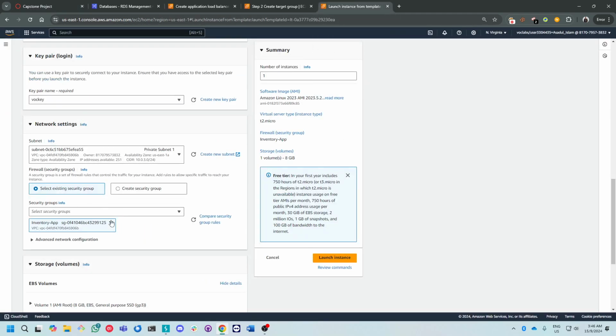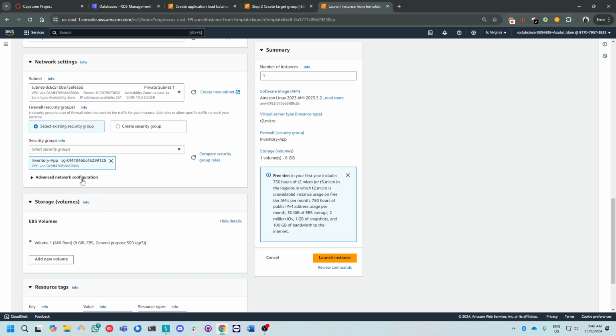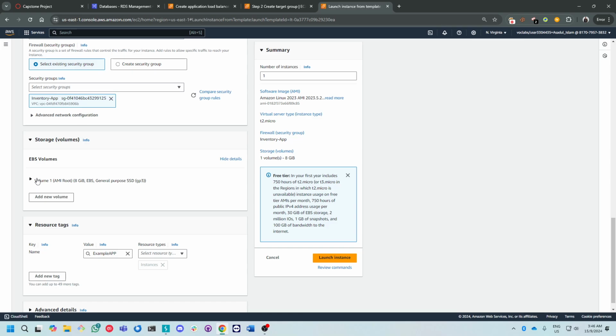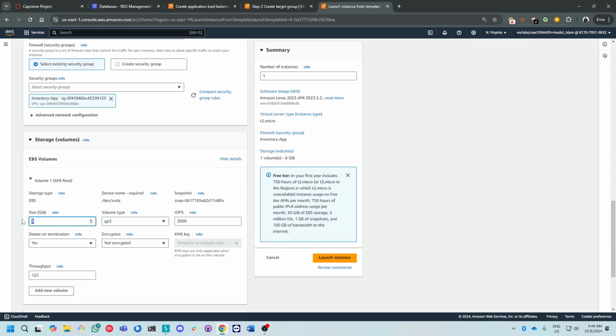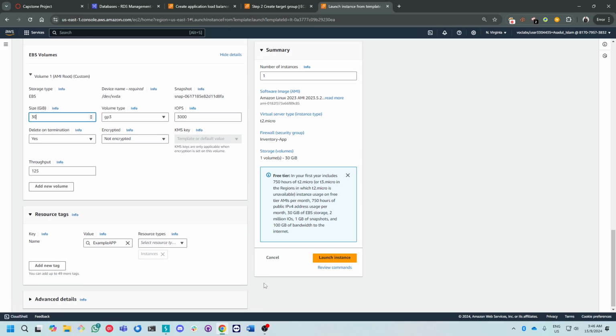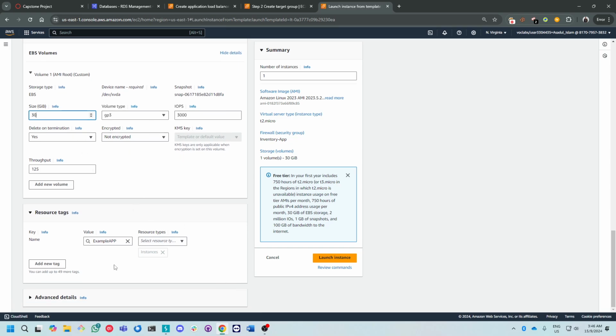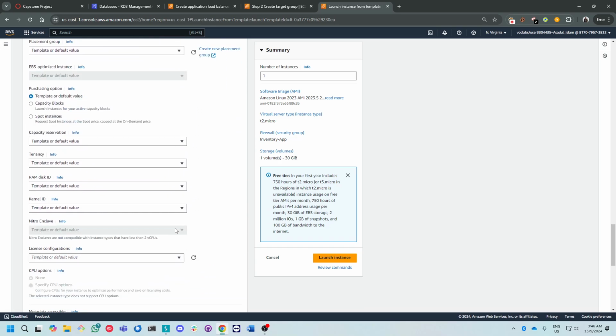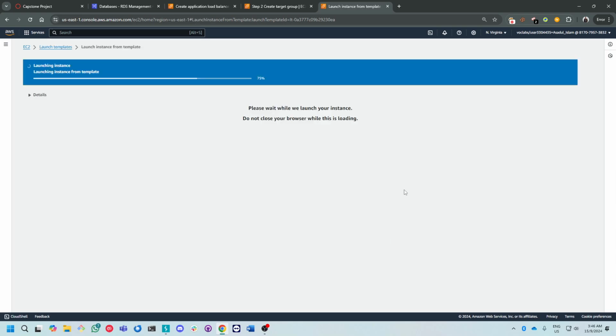Okay, so inventory app, the security group, yes. You don't have to do any configuration here. EBS volume, you can choose to modify them, make it like 30, up to you. 30, actually it is fine. Actually, it worked for me. Advanced details, nothing. Just launch the instance.